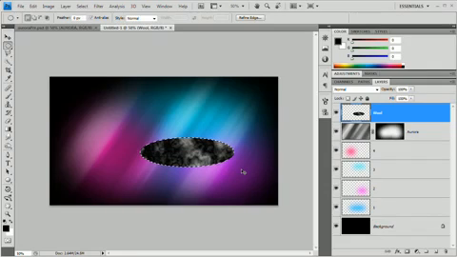Alright, you know what? We're going to go with that. That's too much gray. We're going to go with that. We're spending too much time doing that. So Command or Control D to deselect. Alright, great.